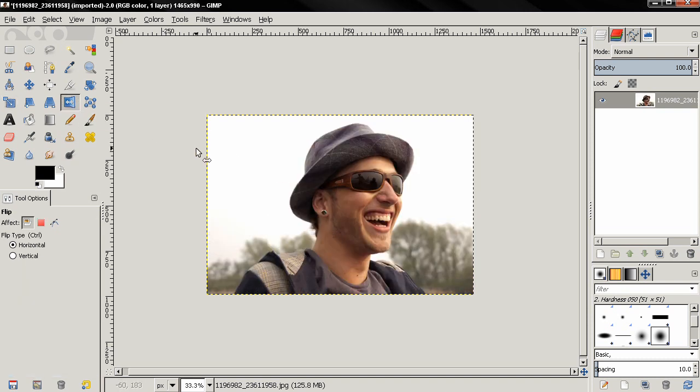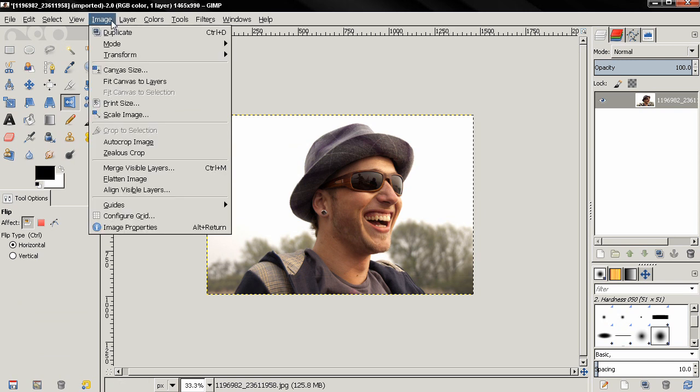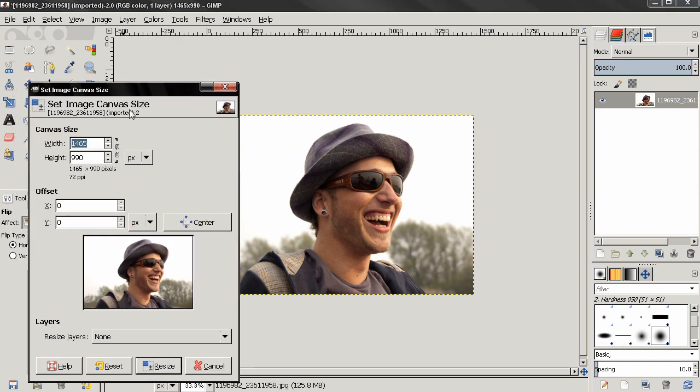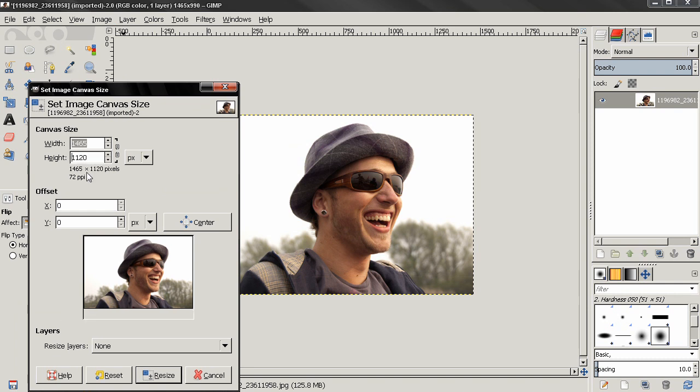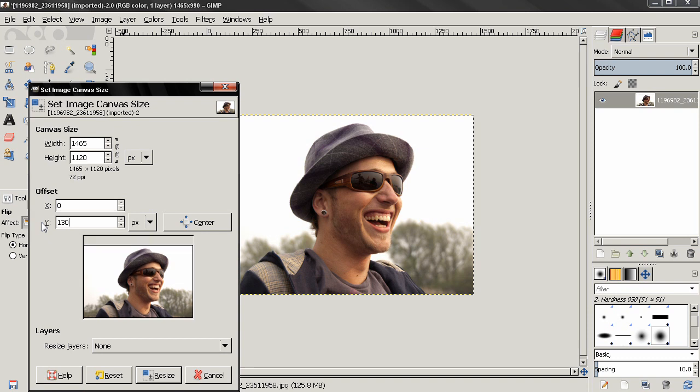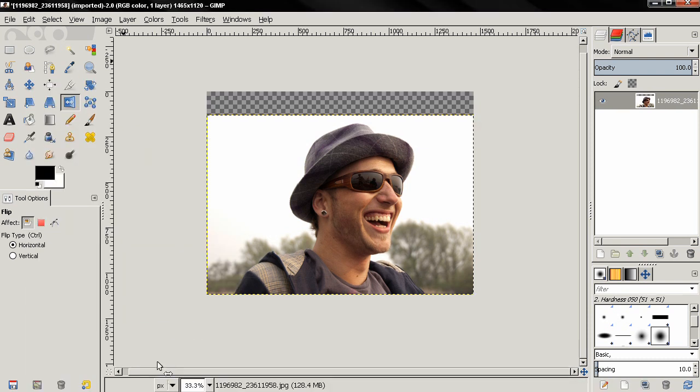Next, I'll go to the image menu and choose canvas size. And here on the height, I'm going to add 130 pixels. Click enter, then the offset Y. Again, I'll type 130 pixels. Click enter, and then resize.